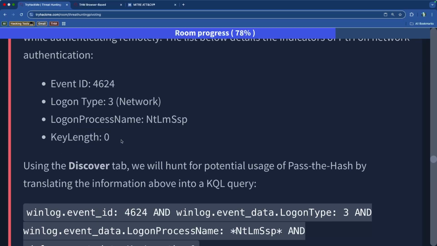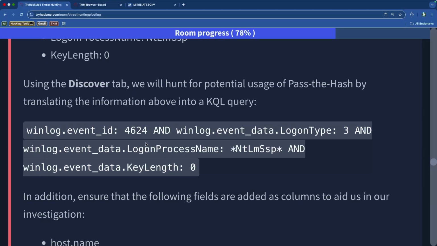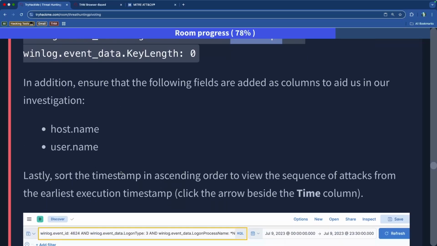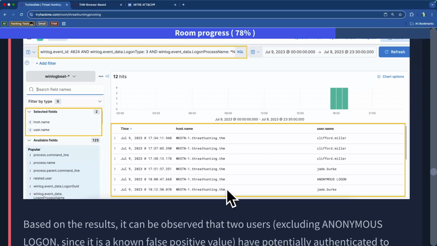The key length would be 0, and key length 0 indicates that there was nothing entered there. Using the Discover tab, we're going to look at this query. So the event ID, WinLog event data type 3, which is the network, WinLog logon process name, which is the NTLM, and asterisk before and after it, and the key length of 0. Then we want to narrow down host and username, and we will see what we have over here.